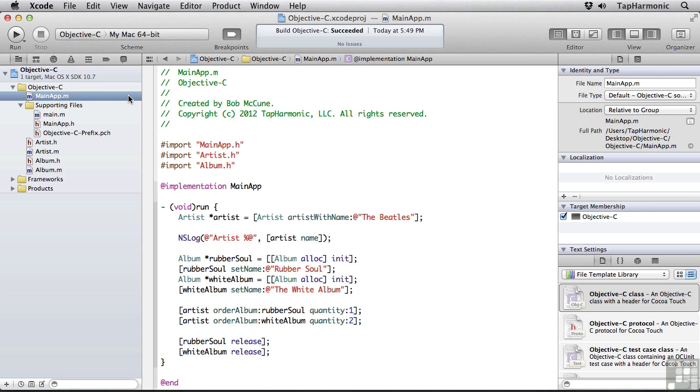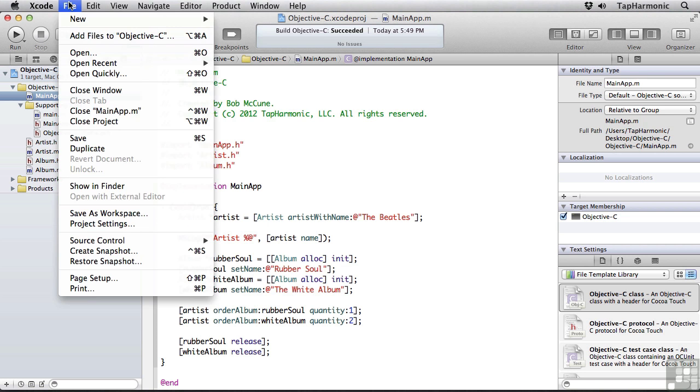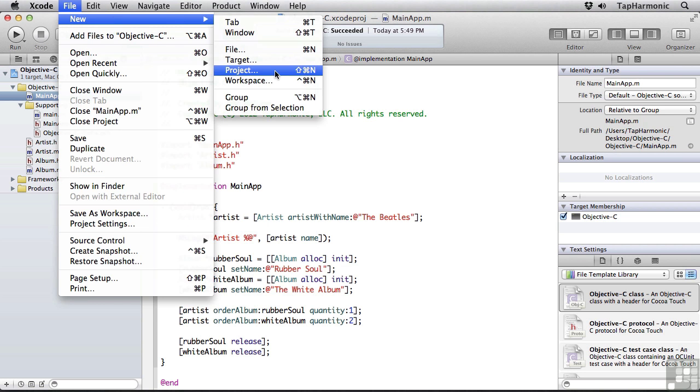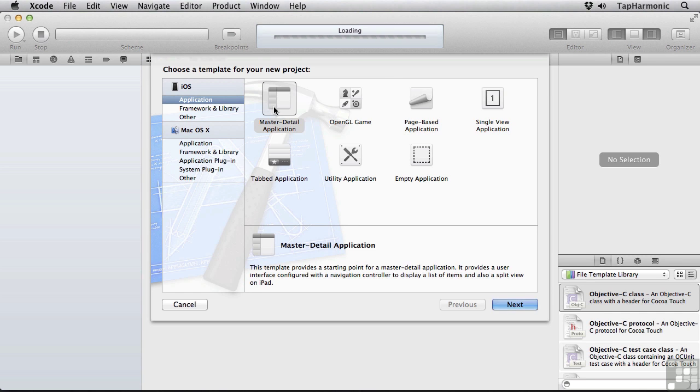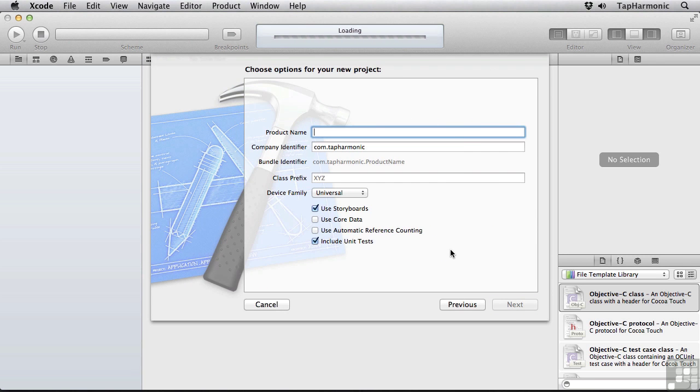So how do we take advantage of it? Well, if we're starting a new project, it's trivially easy. I'll go up to the File menu and select File, New, Project. In all of our iOS templates, we have the ability to specify to use automatic reference counting when we're setting up the project. At the bottom, you'll see this checkbox that says Use Automatic Reference Counting. Simply selecting that is all we need to do to properly configure the project to take advantage of ARC. So very easy to do.